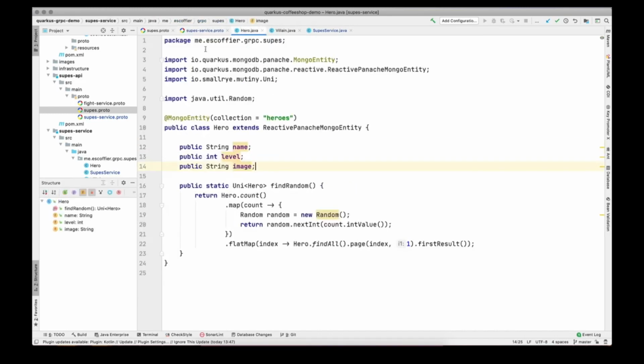Inside my SUPS service implementation, it's a Quarkus project, just using the gRPC extension. And as I said, it's using Mongo with Panache and the reactive features from Mongo with Panache to interact with a pre-populated Mongo database. So here we have the Hero class that contains a document from the heroes collection. It has a name, level, image, and this simple findRandom, which gets a random hero. We have the Villain counterpart, which is exactly the same, except that it retrieves the documents from the villains collection.